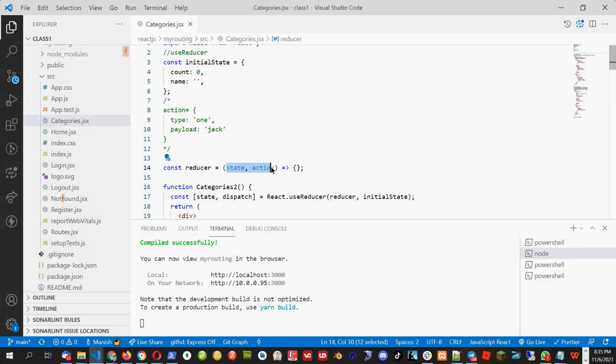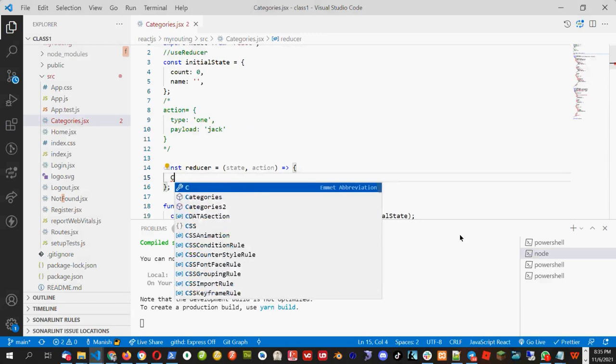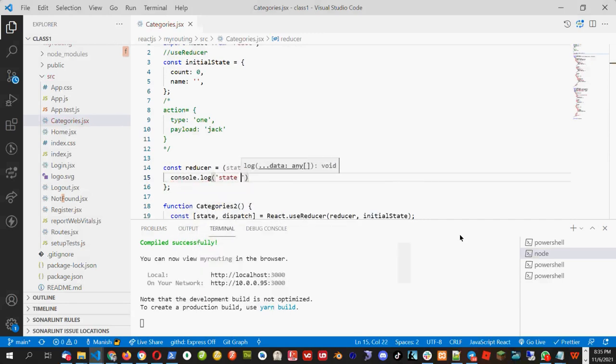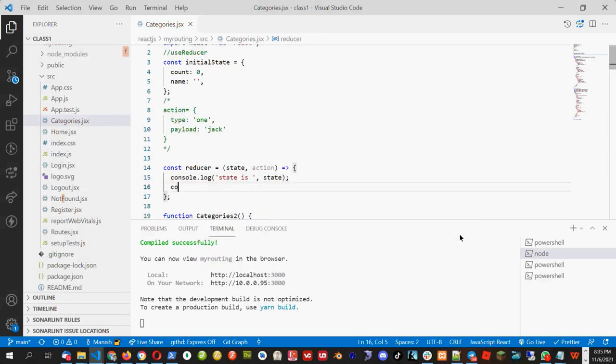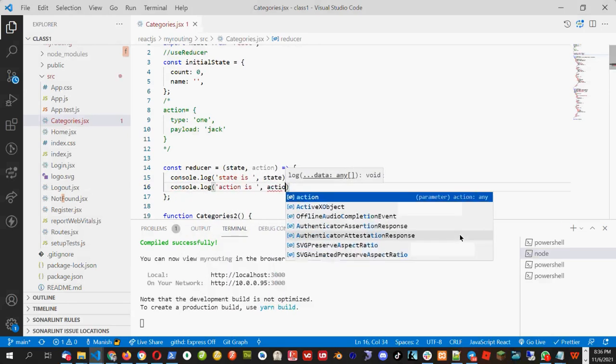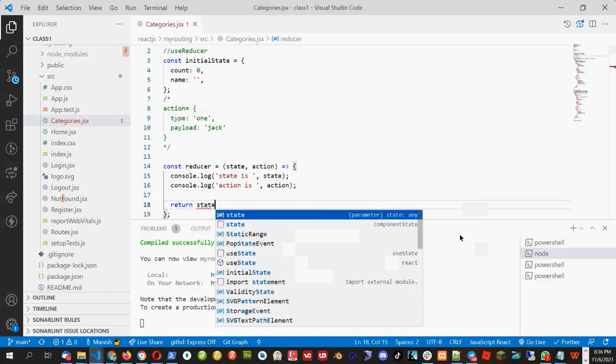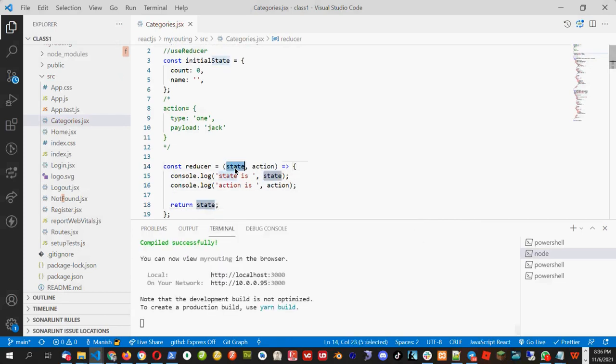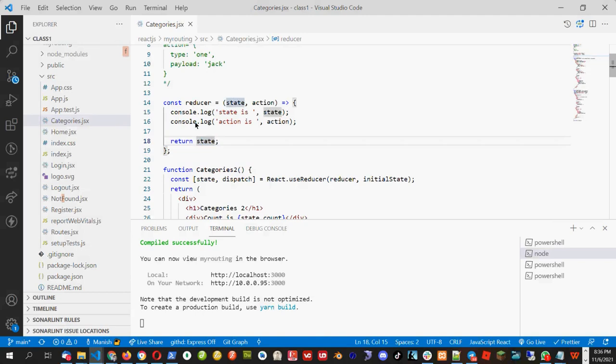Let's say to handle it in a simple step, I will first check what the state is. State is state. And I will also see what the action is. Action is action. And I will return the state. When I return the state, at least it will not give the error which it was giving currently, since I was not returning anything. But still the program will not work because I just put the console.log, but I have not done any functionality here.